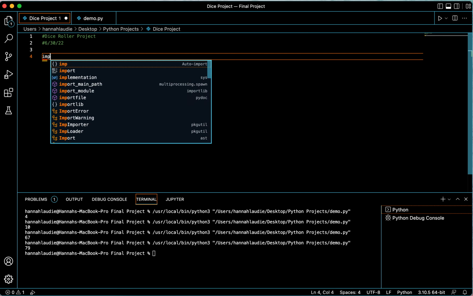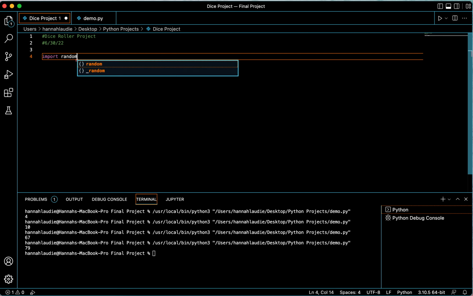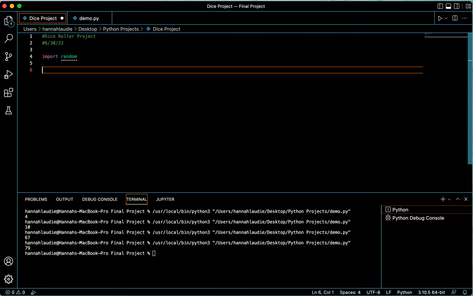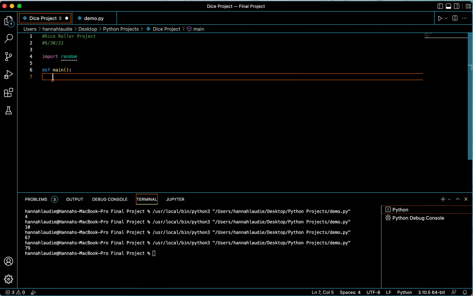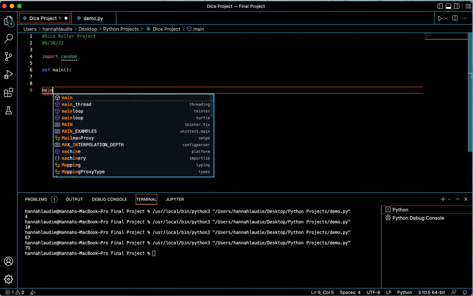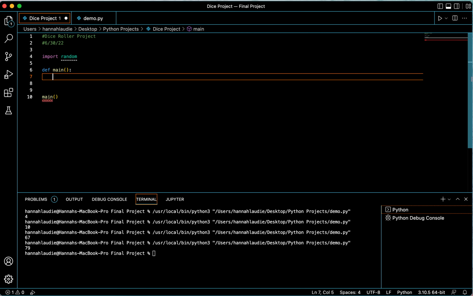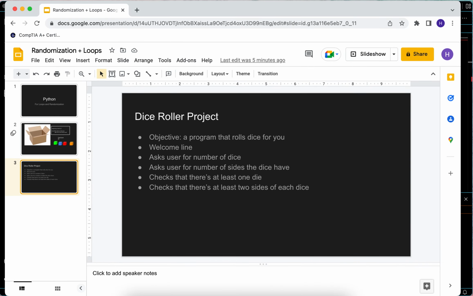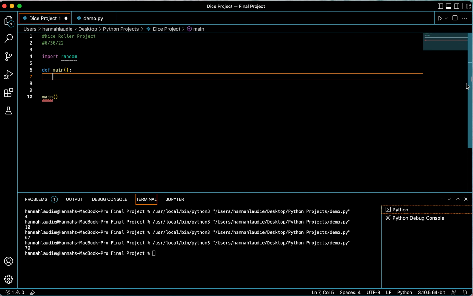Alright, and we have to of course import random because we're using the random module. And we'll do this entire project in a main function, so def main, and then we need to make sure that we call main at the end, so I'll just do that now. And let's see, so welcome line, so we'll just print that out.